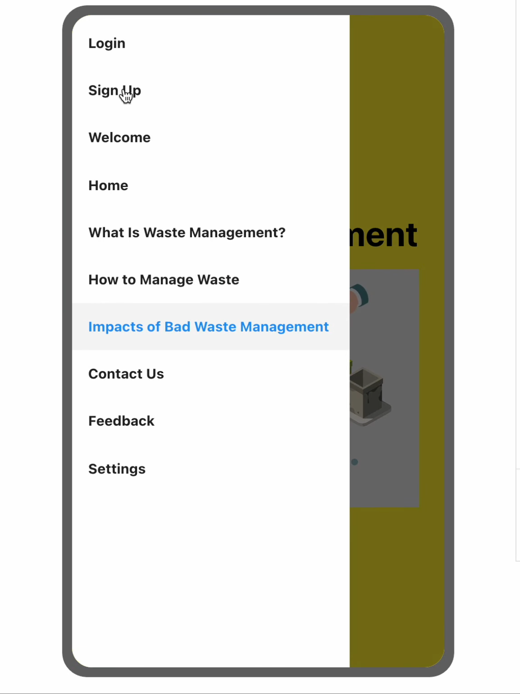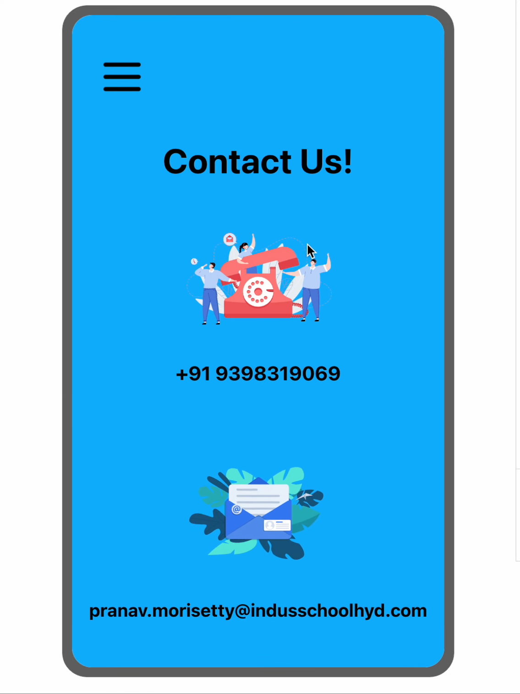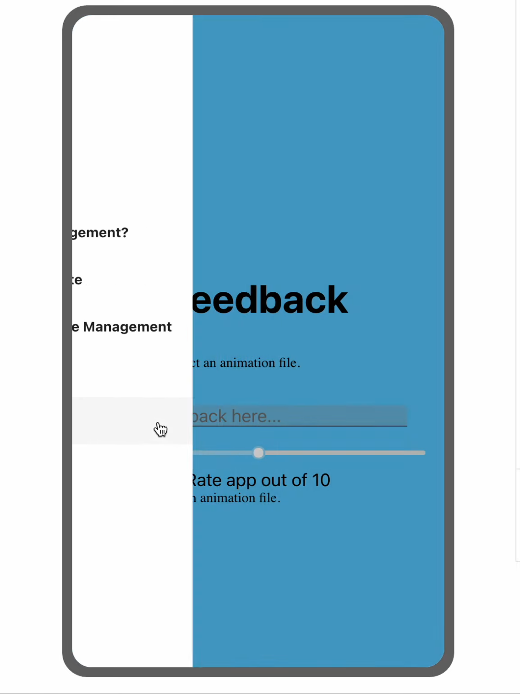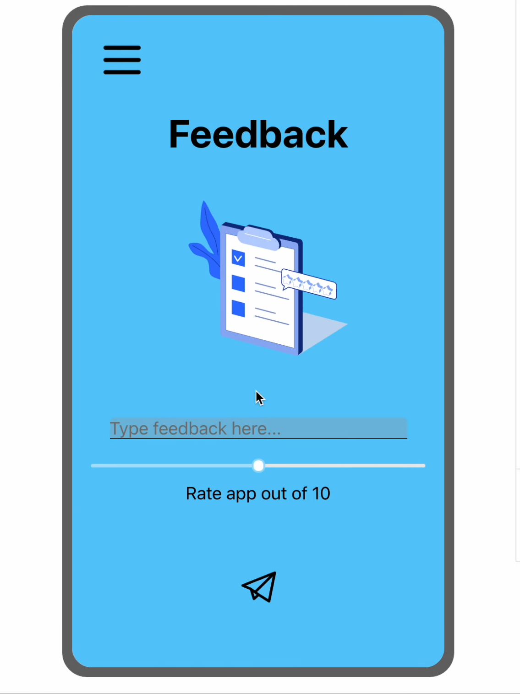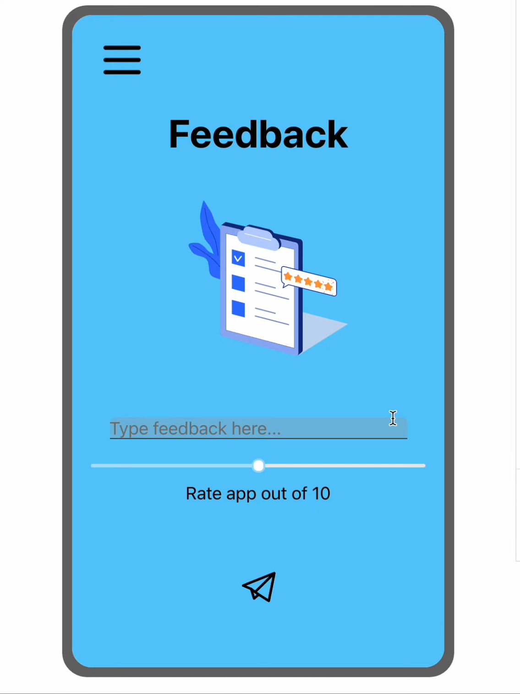And now we can explore the other pages, such as Contact us. So this page has 2 animations, and it has the phone number, which they can call if they need more assistance, and an email, which they can send any queries to. We can go to the feedback page. Feedback page. So here the users can type their feedback about the app, which will help us improve it.